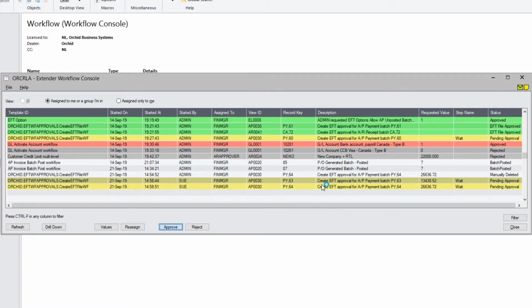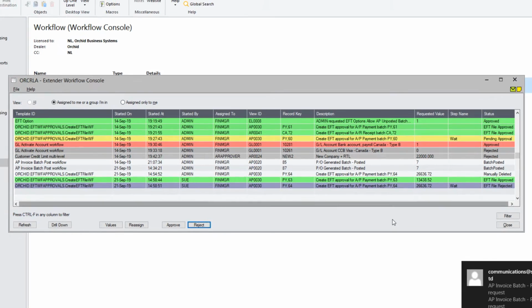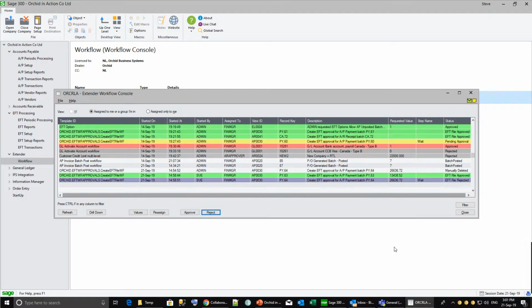Let's approve the one for $13,000. That will change the color on the console and send an email notification to the person who started it. And when I reject it, it goes back to the wait stage so that it can be approved at a later stage when the cash flow situation has changed. And you can see the email coming through that the payment batch has been approved, and you can now create the EFT file.